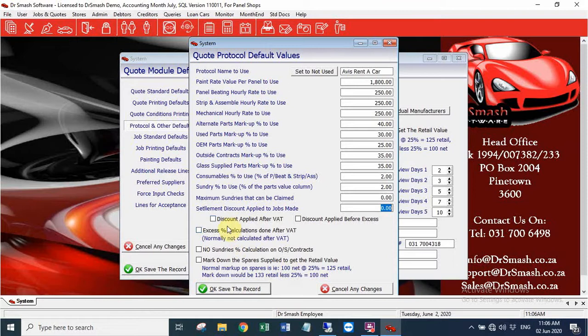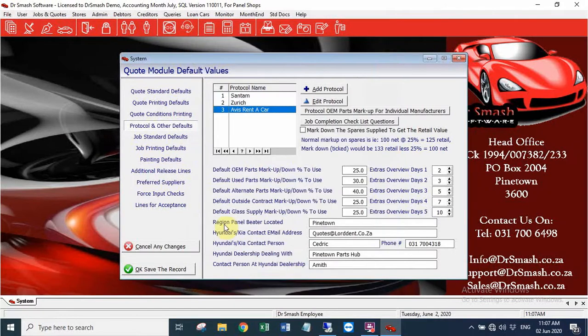You also can do whether the discount is to be applied before VAT or after VAT or whatever it actually is. And the excess, when it's done as a percentage, is it done before VAT or after VAT? Your outside contracts, is it looking at your outside contracts when it works out that percentage? We save our record and we've now added on Avis Rent-A-Car.